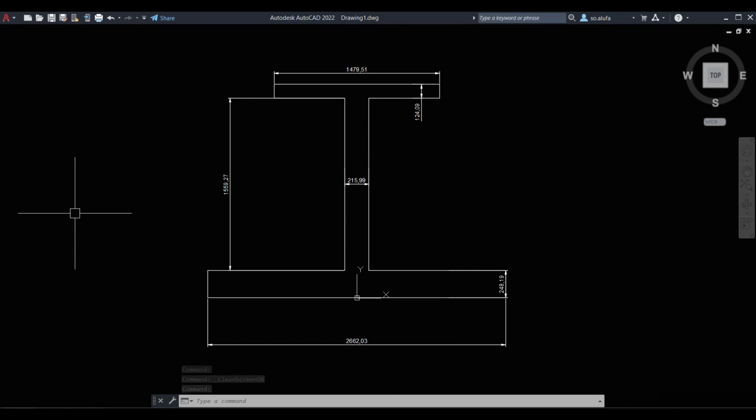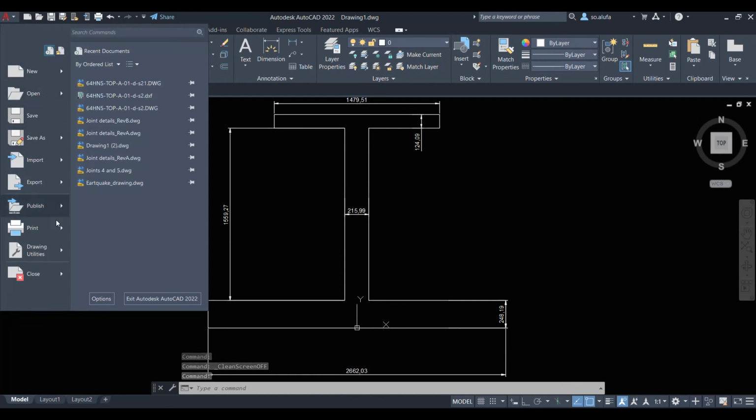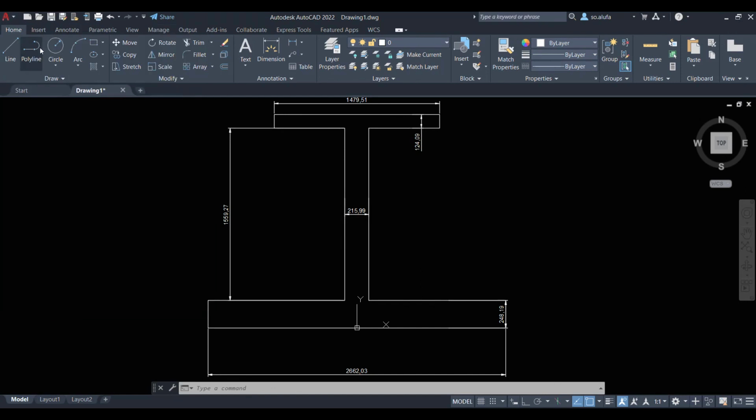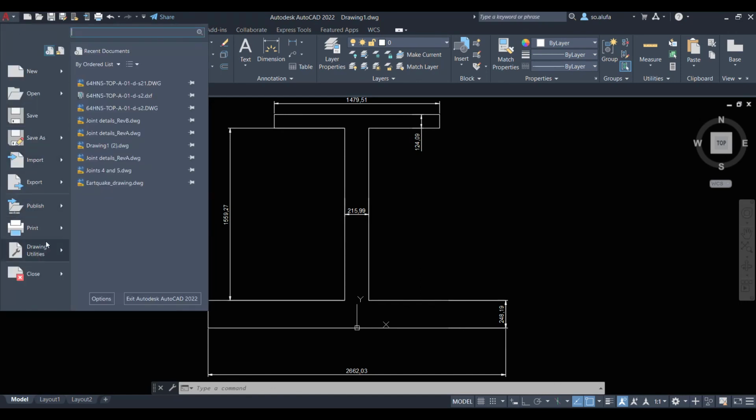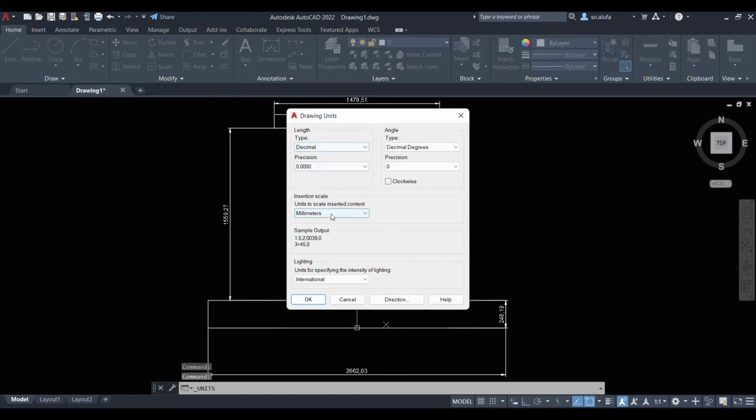Yep. So now just one last thing before we go, just to check the units, to be sure. If you want to check the units, you go to home, then you go to drawing utilities, you go to units. So here you can see it is in millimeters, and then our angle is in degrees.